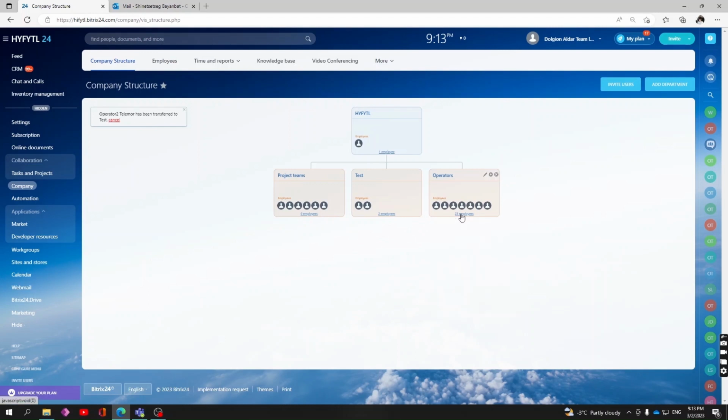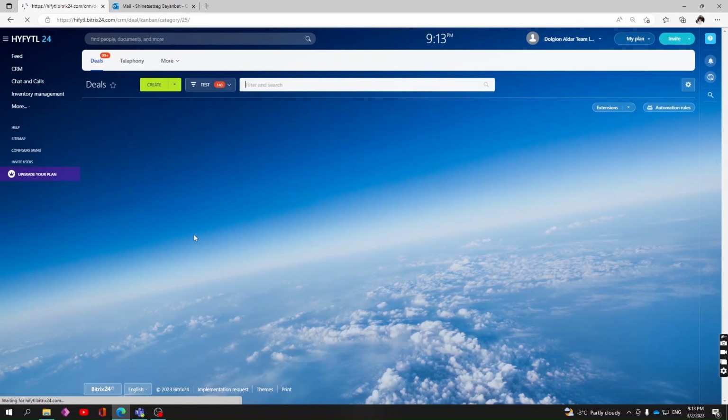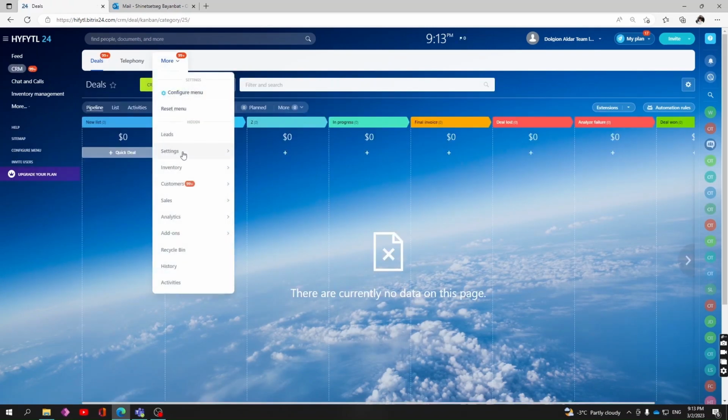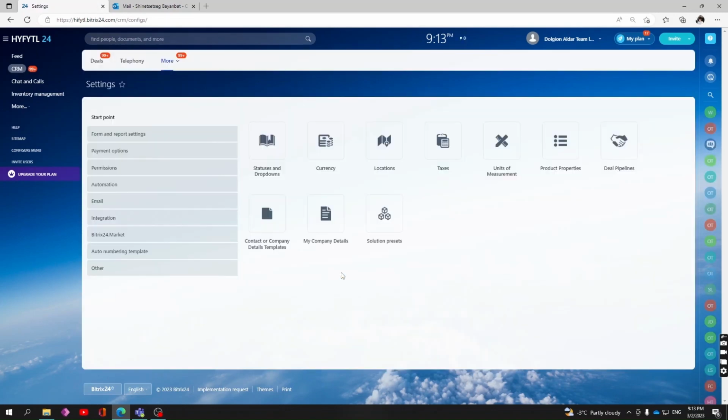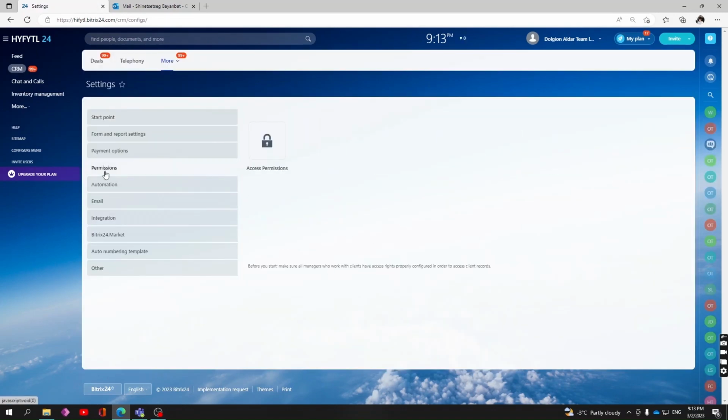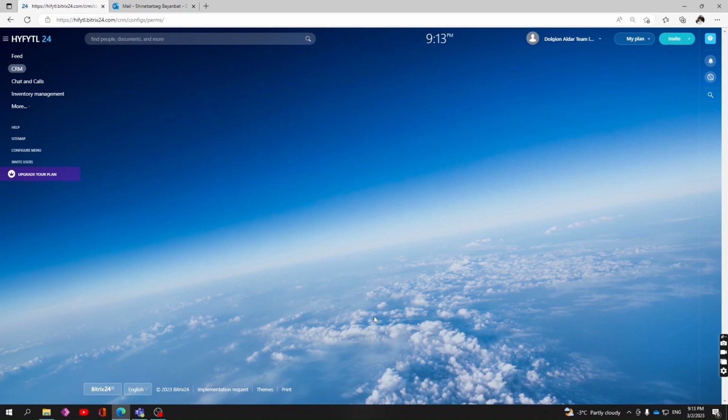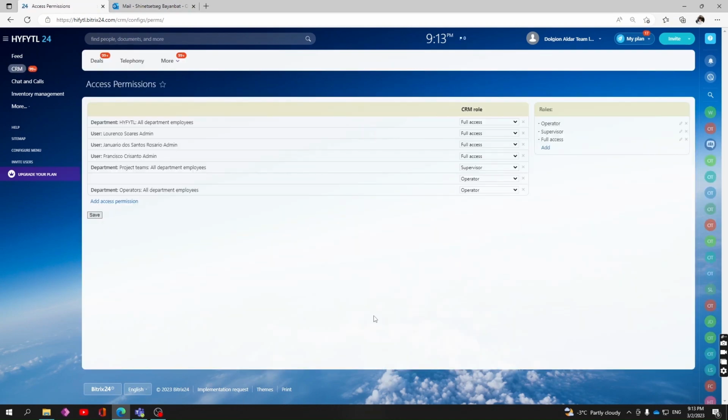After structuring the departments and the people who will work in that department, configure the access permission of each department. To do this, select CRM settings from the More option of the CRM section in the left corner of the screen. Then select the permission option and click the access permission to adjust the access settings.